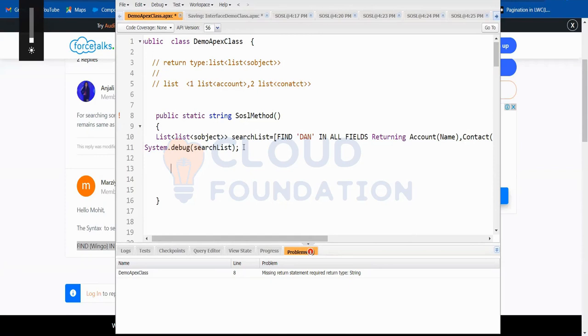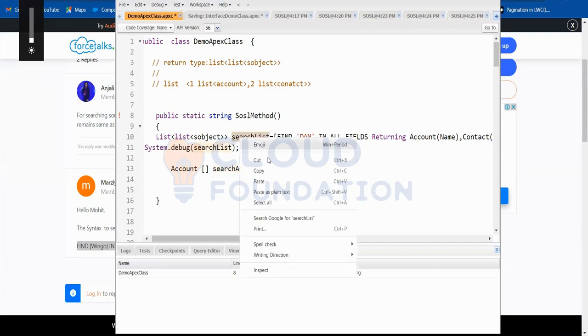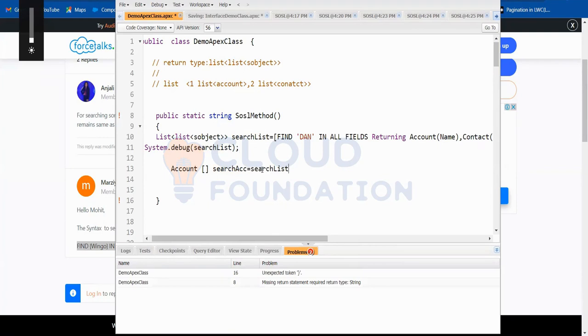If I want to traverse this data, how will I traverse the list? Or we can say account, it is a list, okay? And I say search account, search ACC. What it means is I want to store my list of accounts. And how will I be using it? This is the search list. Got it? I know that on this search list I will have my account, this one, the first one will be the account list, because we are searching for account. And I know it returns a list of SObject. So it will be my first account, right? It will be my first index.